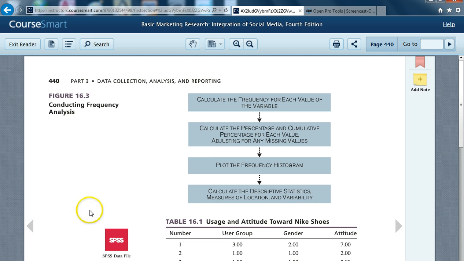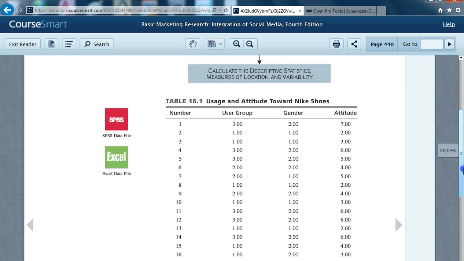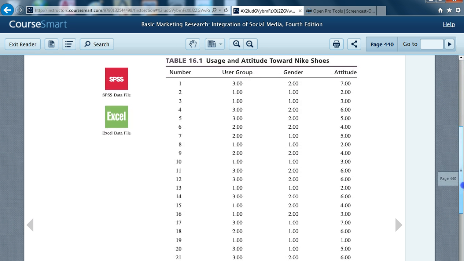We have user groups 1, 2, and 3. We have gender, 1 and 2, and we have attitudes, 1 through 7. Now, without a code book, I don't really know what user group 1, 2, 3 refers to. I don't know what gender refers to, and I don't know what the attitude scale is.